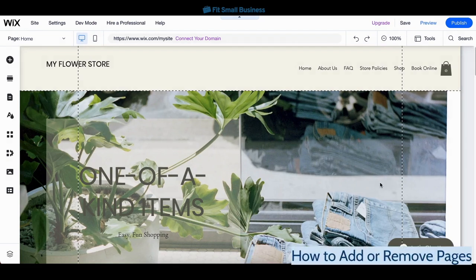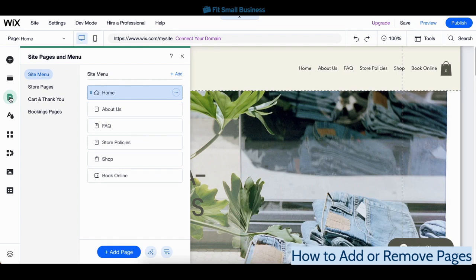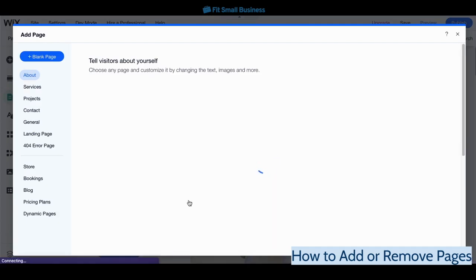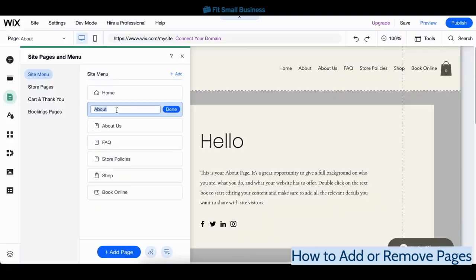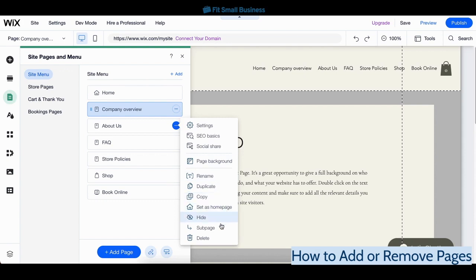First is how to add or remove pages to your website. Navigate to the menu on the left side of your screen and click the third icon to bring up the Site Pages and Menu bar. This will display a list of all the pages of your website. To add a page, click on the Add Page button at the bottom of the menu. Choose the kind of page you want to add and type in your page's name. To delete a page, hover over the page you want to delete, click the button with 3 dots, then click Delete.